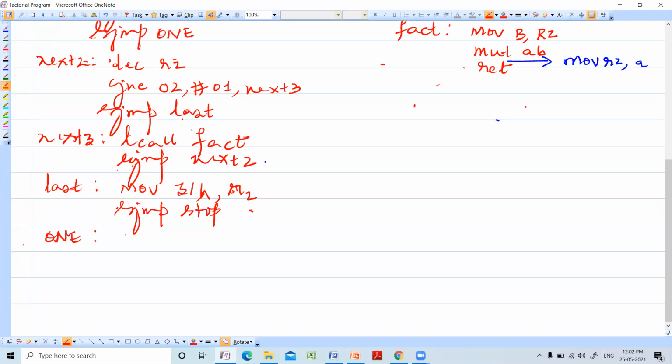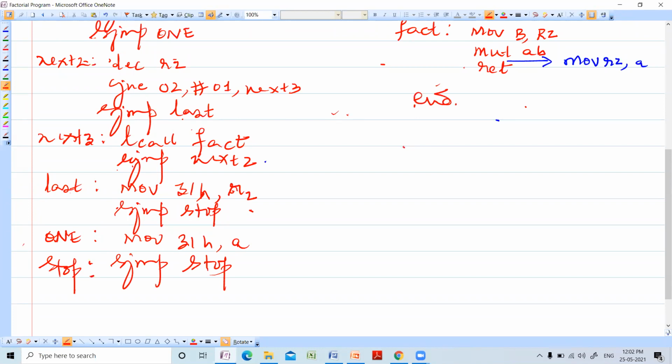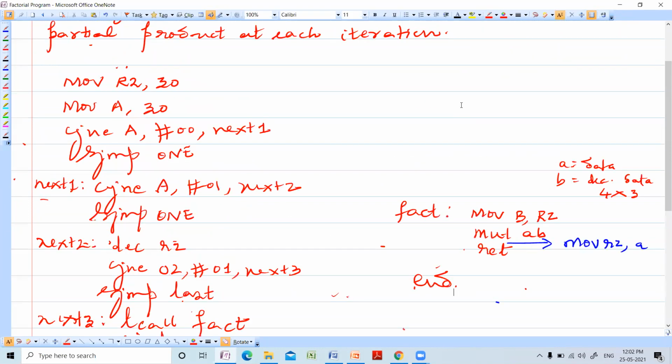that you have to handle separately. So move 31H comma A, SJMP start. Stop is this. So here you are writing the end. So just check the program.